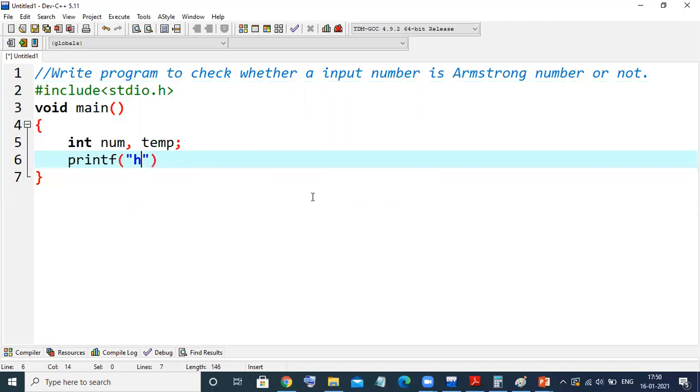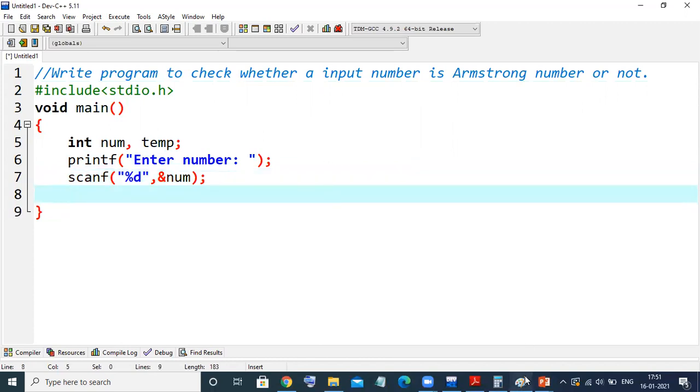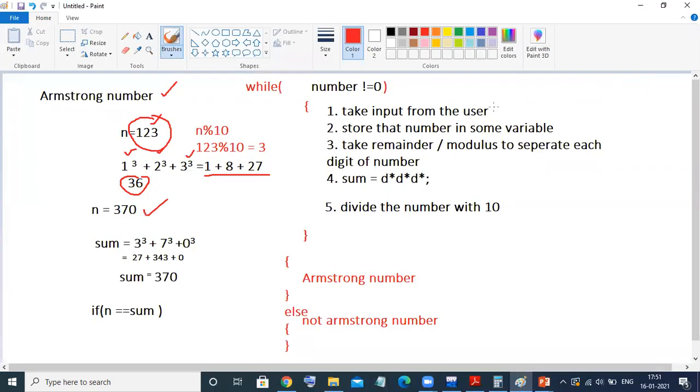Printf, enter a number. Right? The number will be entered by the user. I need to scanf. Yes, I'll scan integers, so percent d comma address of, sorry, address of num. Okay, this is the first step. If you see this one, this is the first step done.